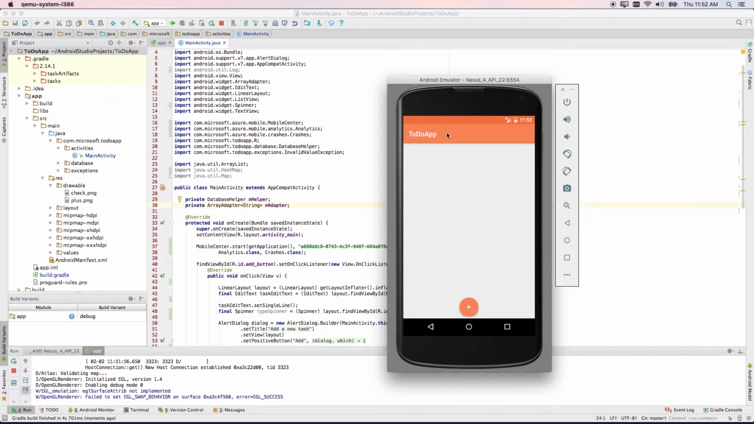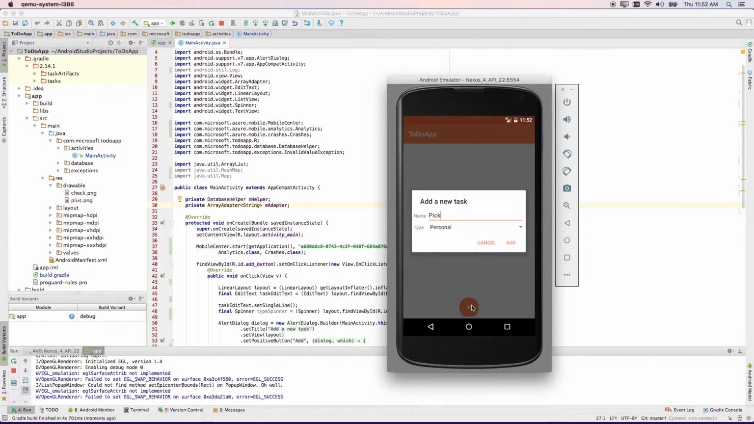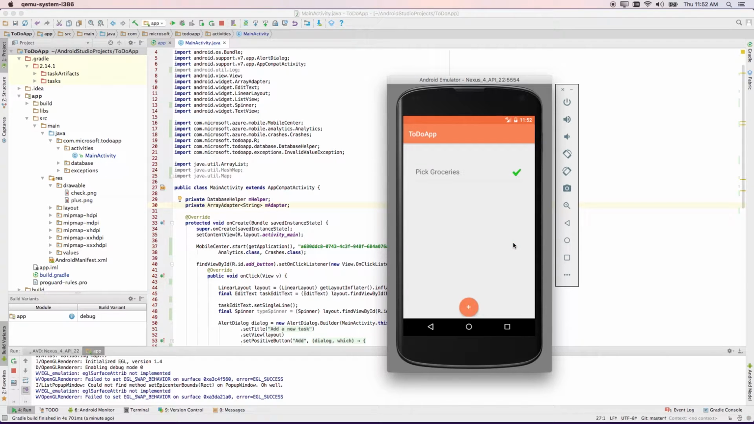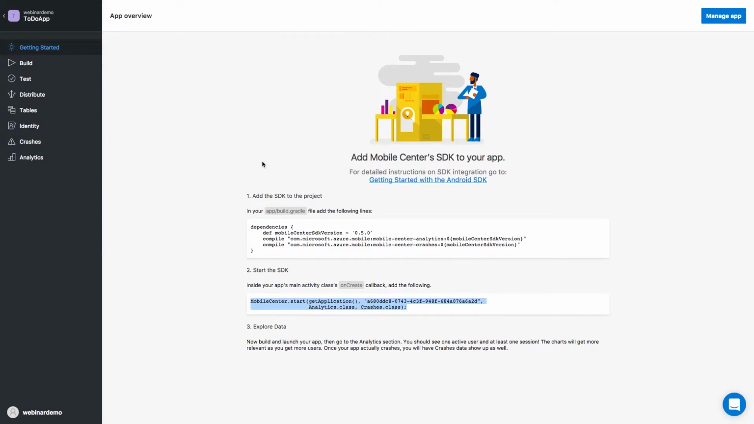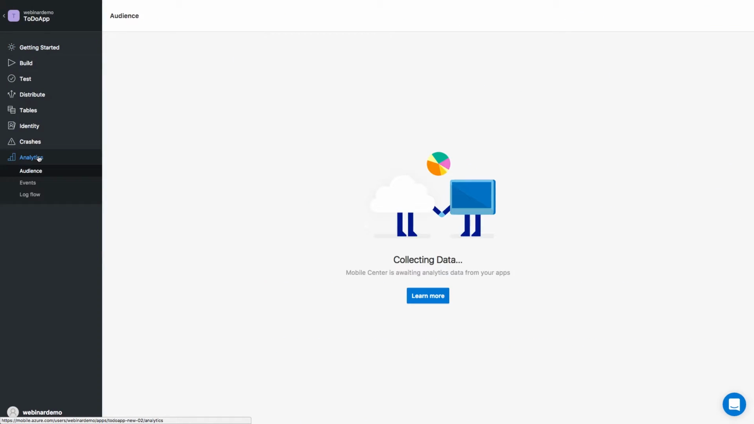As you can see in the emulator, the app is all up and running for us. There are no tasks currently added because it's a fresh install. I will hit add in here, add a new task to pick groceries, set the type as personal and hit add. Looks pretty simple, right? Now, let's go back to the Mobile Center portal and look at the analytics section.